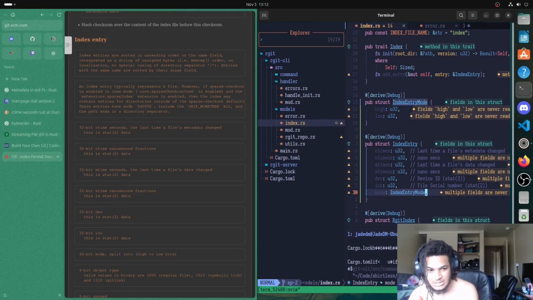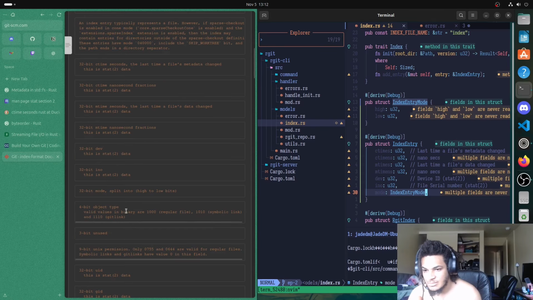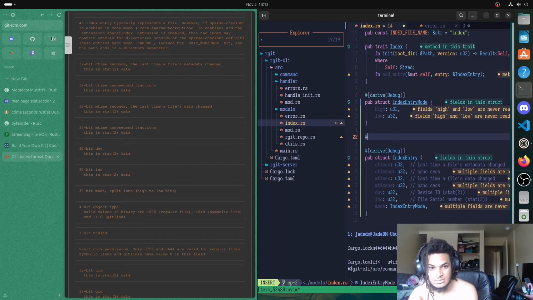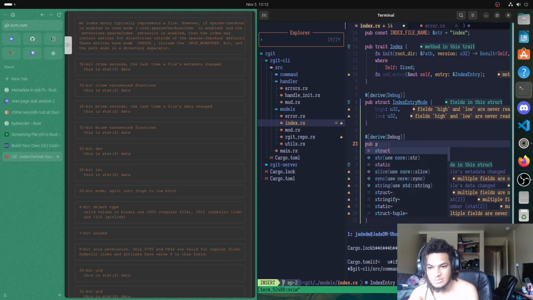The object type, high and low, and multiple fields. Okay, the object type, which is going to be binary, symbolic link, and git link, and we're going to end up creating a struct for that as well.